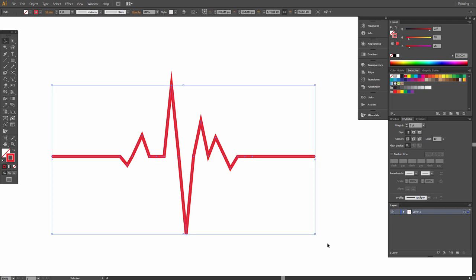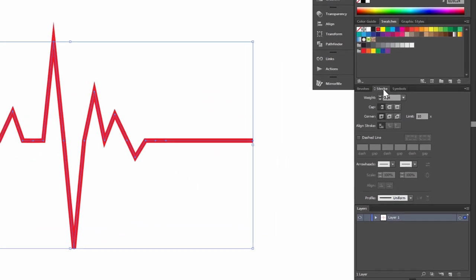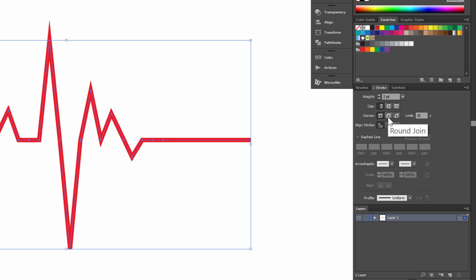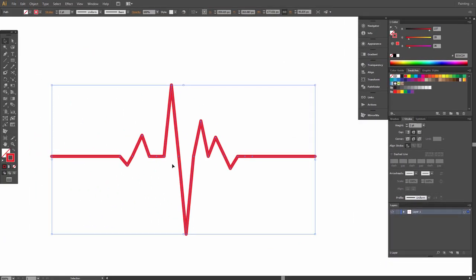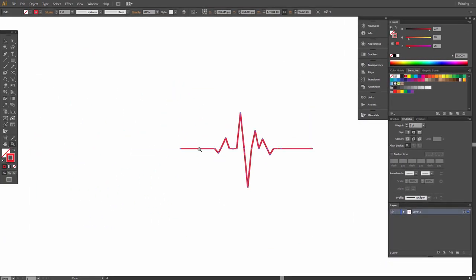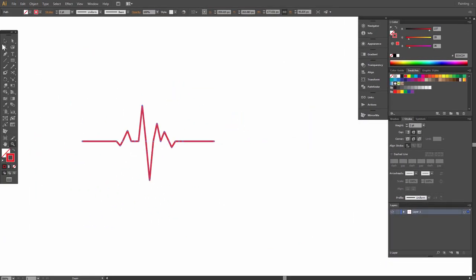Now select all, go to stroke, corner, round join, and cap. Round cap. Zoom out. Now copy this with Alt and Shift.